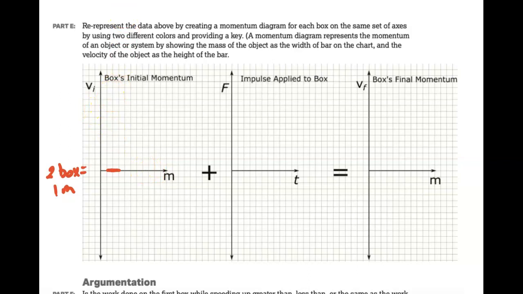Then the other box has a mass of 2m. So we're going to give it 4, and we're going to actually change colors, or you could provide a key. So we're going to give it 4 across. So that's what we're going to end up doing. Now we're all set there. The impulse that is added to each box then is shown in the diagram.